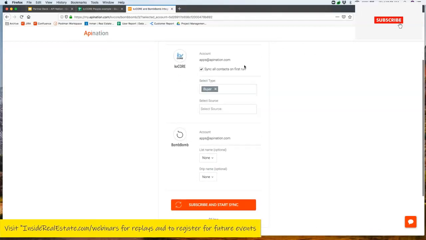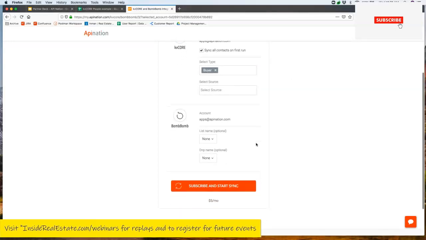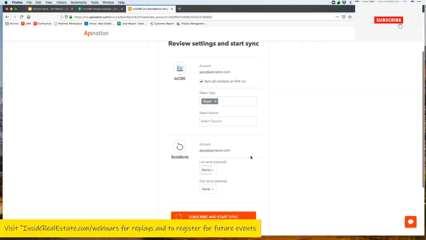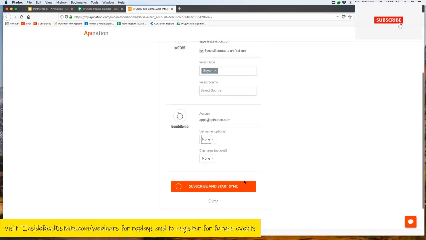The kvCORE BombBomb sync is a little bit different in that you have a couple of settings on the BombBomb side as well. That means that for BombBomb, you can optionally choose a list that you'd like to pick for your leads to come through to, as well as a drip campaign. Our BombBomb account's pretty bare bones. We don't have any lists or drips set up. But if you go ahead and select those, then those will be the ones that you can have those contacts automatically added to. And I'm going to go ahead and subscribe here.